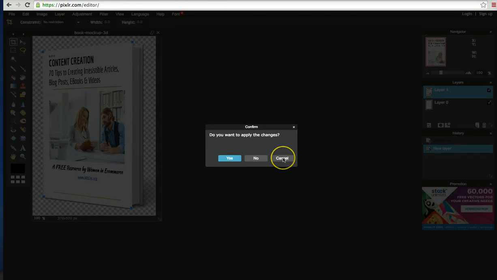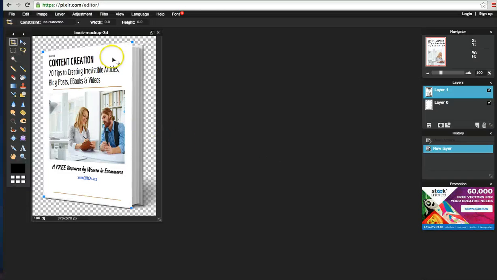Oops, can't do that yet. Hold on a second. Let me go back there in a second. So I want to make sure that everything's lined up properly with the book so that it looks like an actual cover. You have to sometimes play around with it. Sometimes you've got to do it 2 or 3 times in order for it to line up perfectly. But I think it's pretty well done.